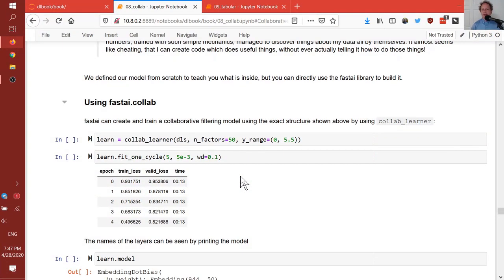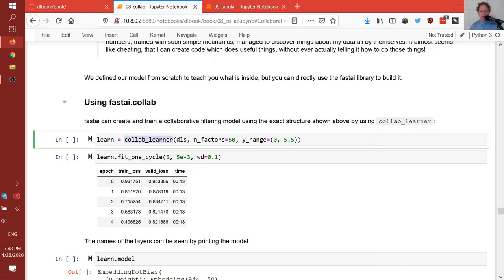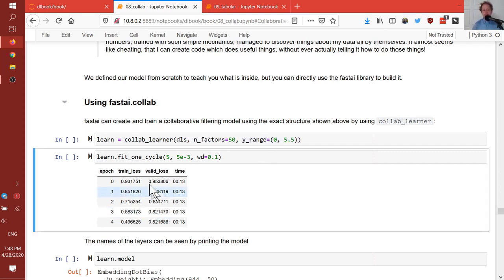Now, we don't have to do all this manually. We can actually just say, give me a collab learner using this set of data loaders with this number of factors and this Y range, and it does everything we've just seen. Again, about the same number. Okay, so now you can see, this is nice, right?